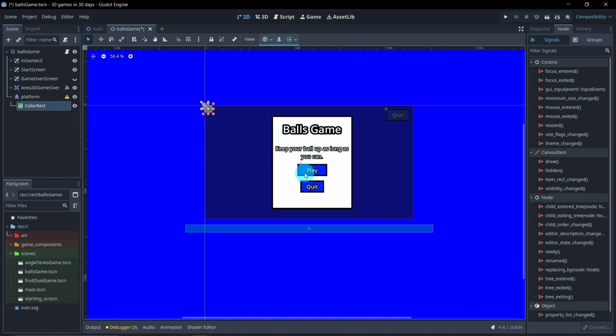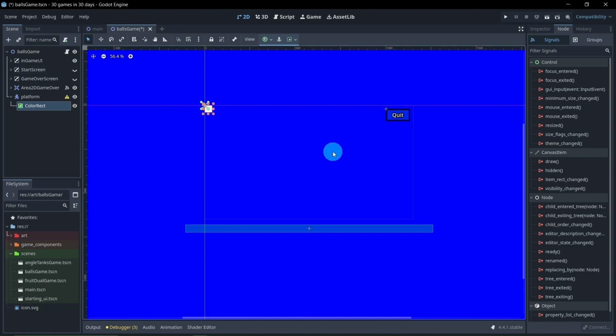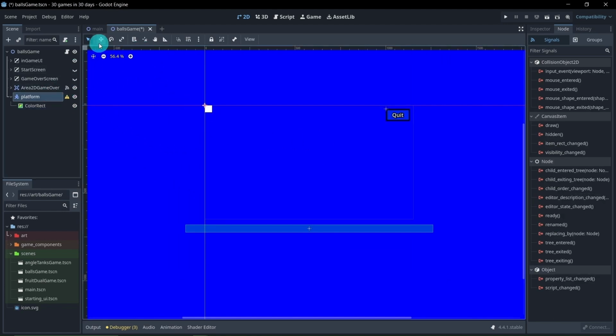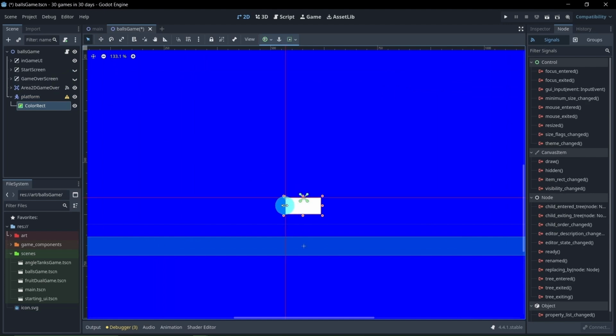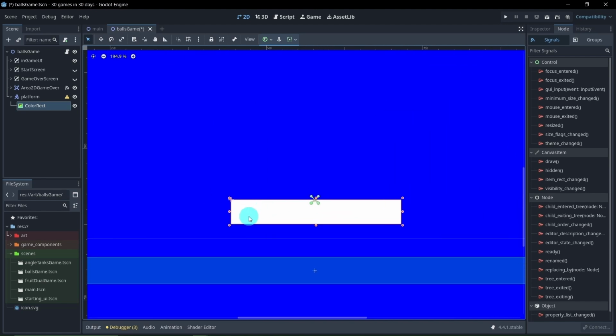Awesome. Now so we can see it a little better, I'm going to make the start screen invisible for a second. And then let's move the platform where we want it. Our script might move it also. But let's put this somewhere like right here for now. And we're going to stretch out the ColorRect a bit. Let's make it about this long. It's kind of up to you how long you want it to be. That might be a little big, so I might go a little less.